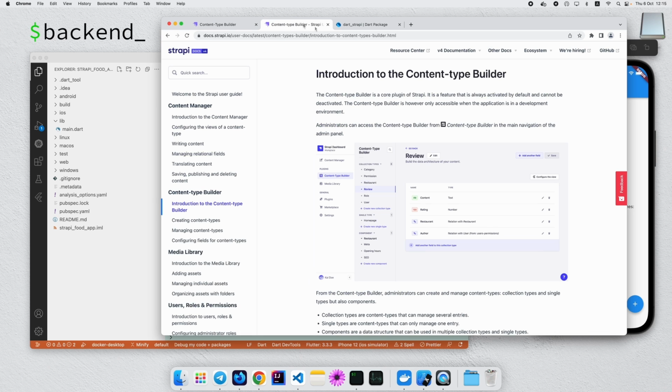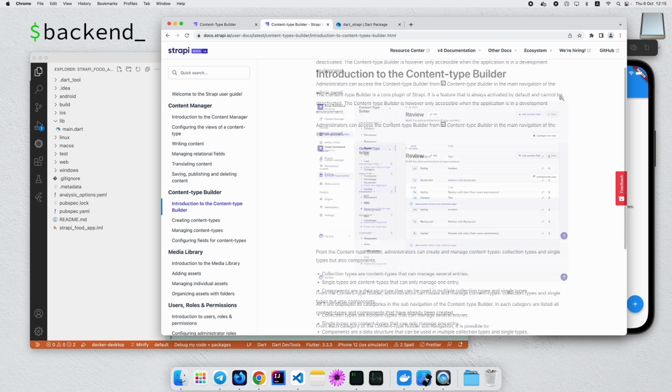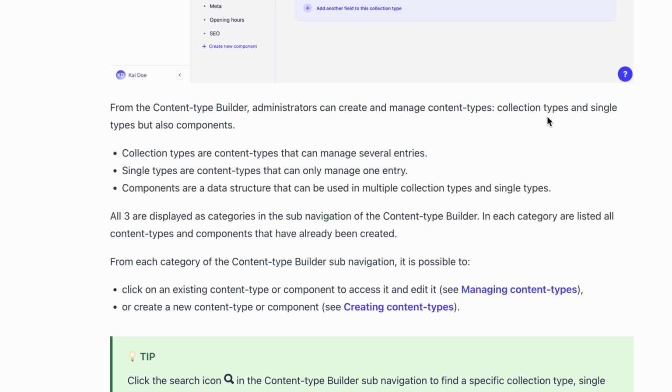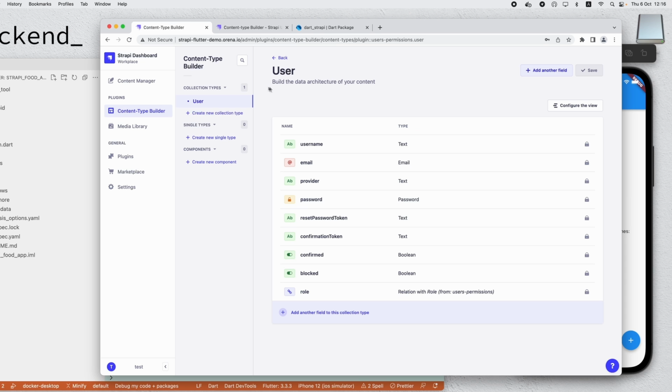If you go and head over to Strapi's documentation, you can see that Strapi has three types of content: collection types, single types, and components. Collection types are content types that can manage several entries. Single types are content types that can only manage one entry. And components are a data structure that can be used in multiple collection types and single types. We will have to create a collection type because a restaurant's menu has multiple items in it.